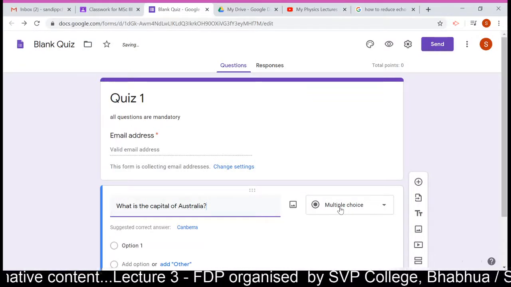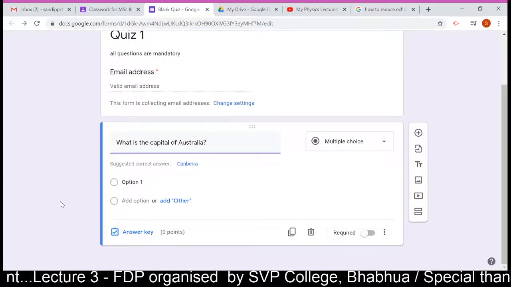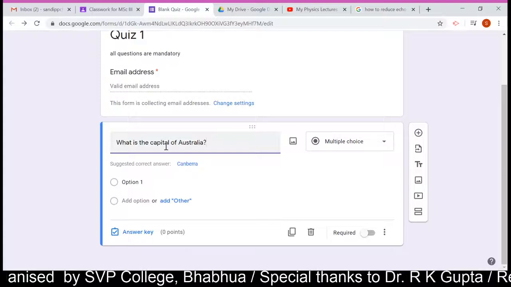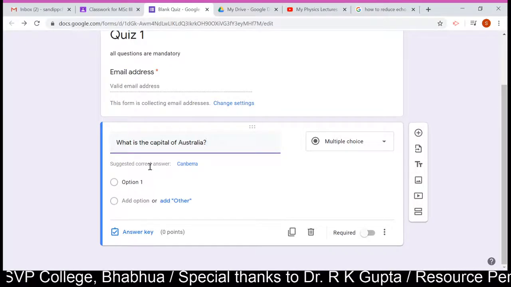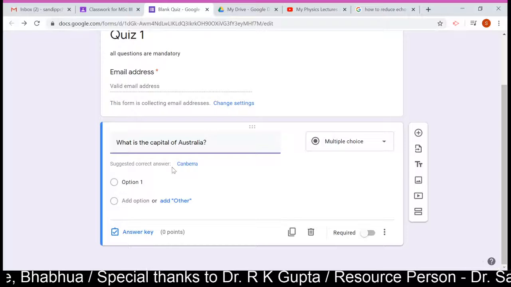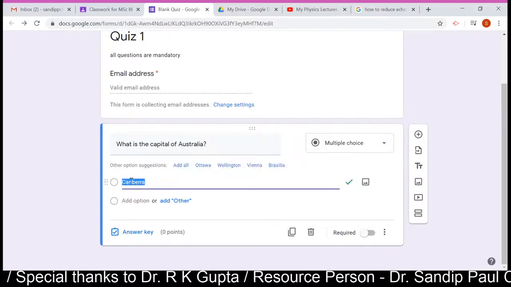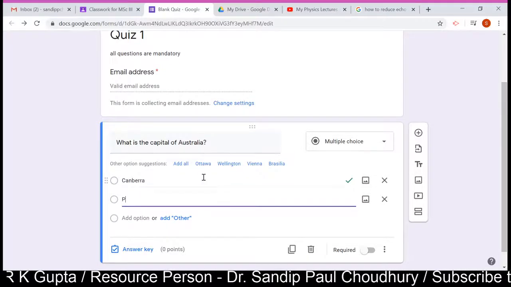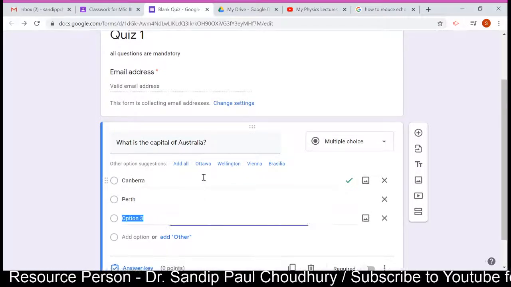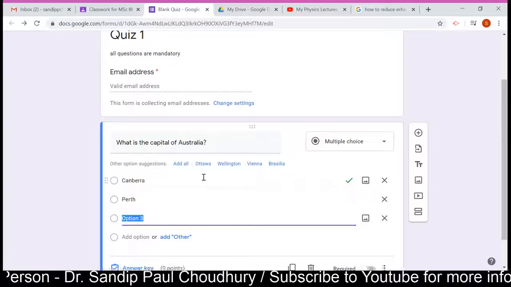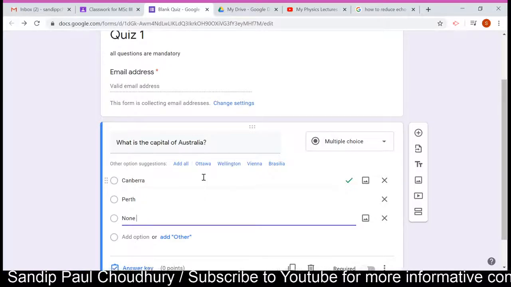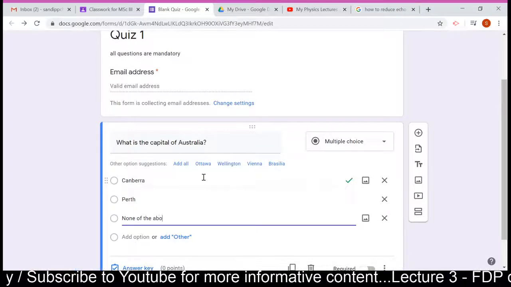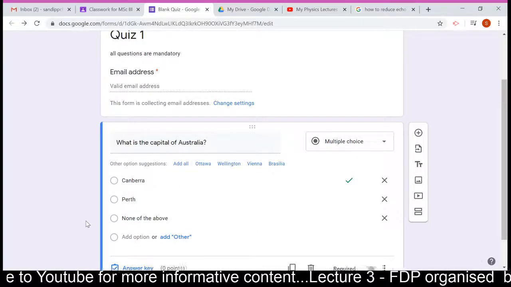So I can have a multiple choice question. And you see some of these questions, if you put, and this is more or less a general question, the Google form already suggests you an answer, so you already know it's Canberra. So let's say one option you are putting Canberra, one option you are putting is let's say Perth, and let's put something else, let's say none of the above. And so on. So you can put three options, four options, and so on.